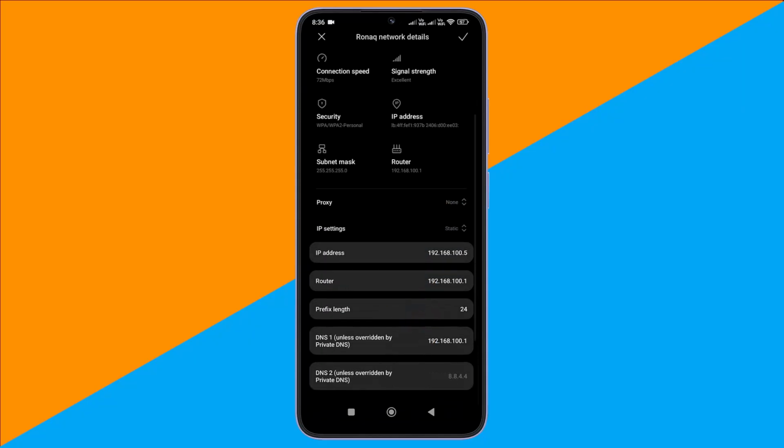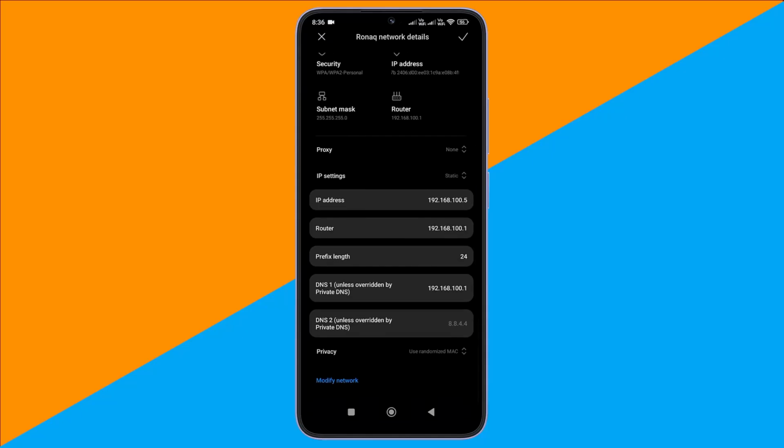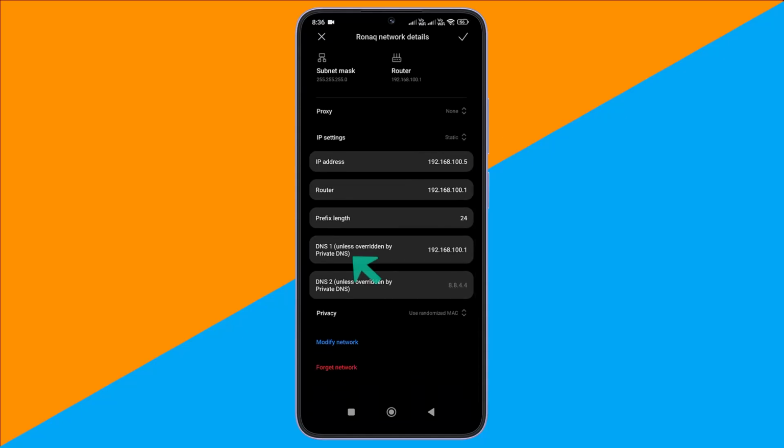Once you select static, more options will appear on the screen. Scroll down until you find DNS1 and DNS2. Now enter the following numbers. DNS1, 8.8.8.8. DNS2, 8.8.4.4. These are Google's public DNS servers.